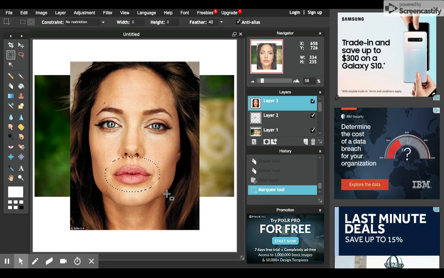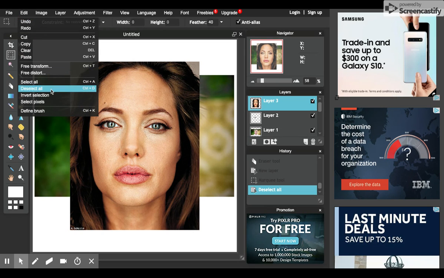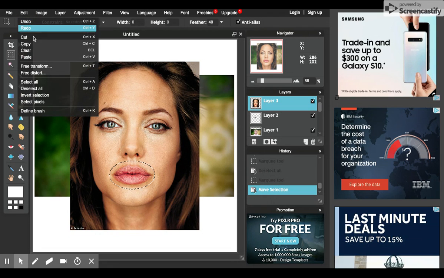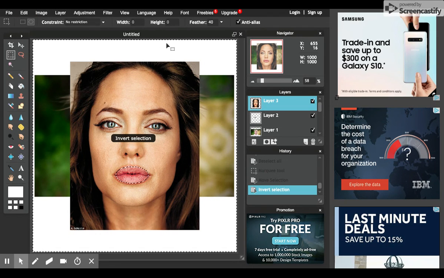It made it a little bit bigger than I wanted it to. So to get rid of my selection, I can go to Command D. I can also go to Edit, Deselect All. I'm going to make another one that's a little smaller. Sometimes this tool makes it a little bit bigger when you let go. I'm going to move it around the lips and go back to Edit, Invert Selection.